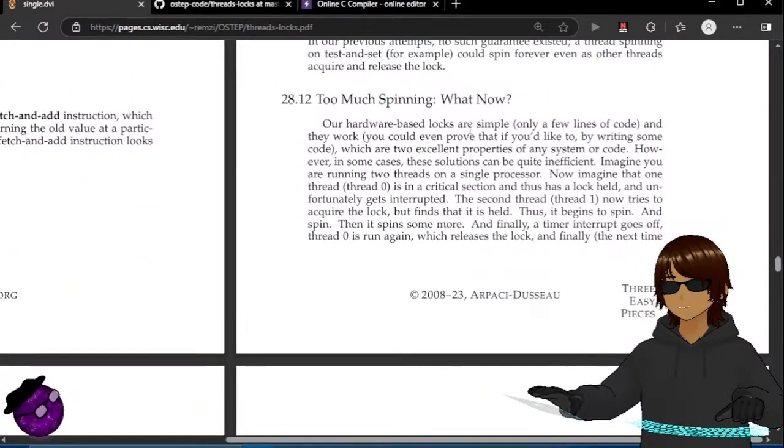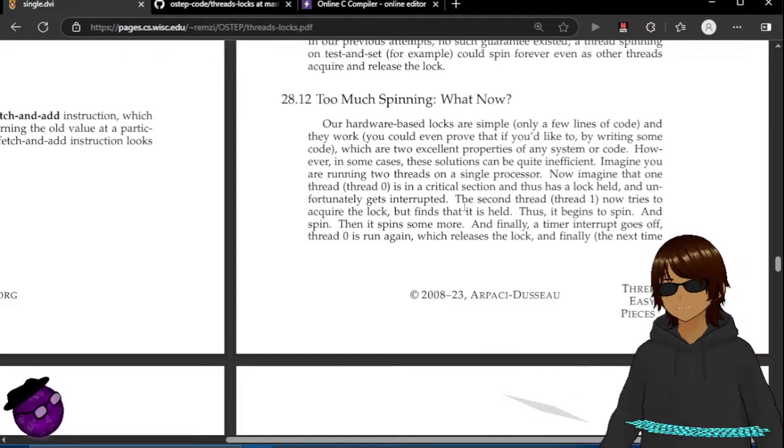Our hardware-based locks are simple, only a few lines of code, and they work, which are two excellent properties of any system or code. However, in some cases, these solutions can be quite inefficient. Imagine you are running two threads on a single processor. Now imagine that one thread is in a critical section and thus has a lock held, and unfortunately gets interrupted. The second thread now tries to acquire the lock, but finds that it is held. Thus, it begins to spin and spin.